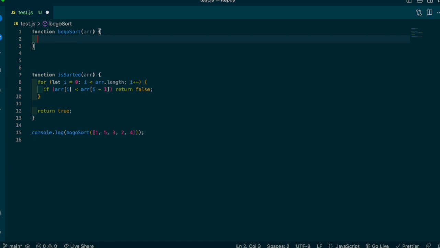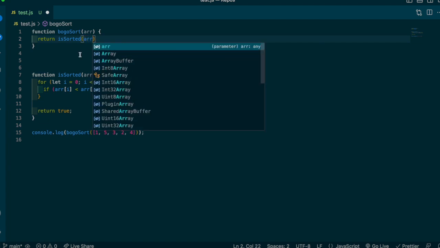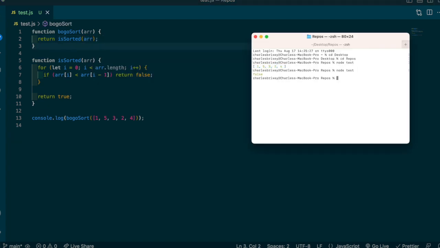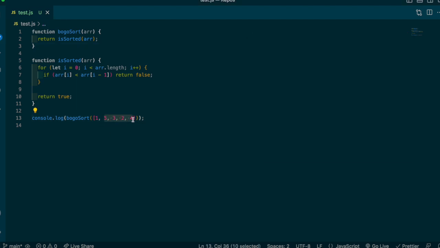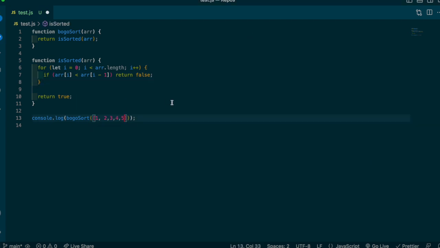Now, let's test it out. For bogoSort, I'm going to return isSorted and then pass in my array. It returns false, right? Because it's not sorted. Now let's try sorting it and see what happens. Now we get true. Excellent.